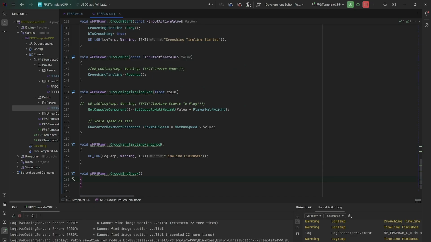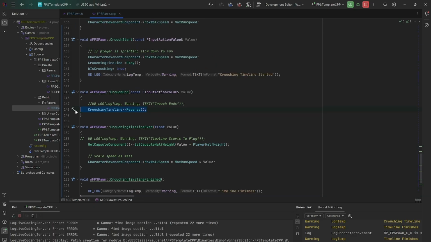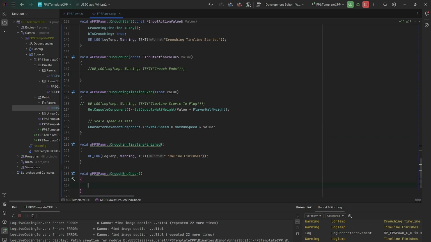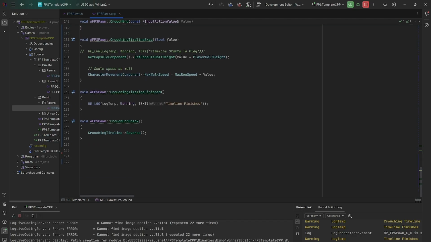And now I'm going to move the reverse to there. And we are going to go crouch end check. We're just going to call it. So it's basically doing the same thing, but I can now call crouch end check at the end of it if we can't get up. So we're going to use a C++ version of that collision query. We're going to start with using a sphere the size of a player collider to check to see if there's room to rise. So use sphere trace, see if there is room to rise.